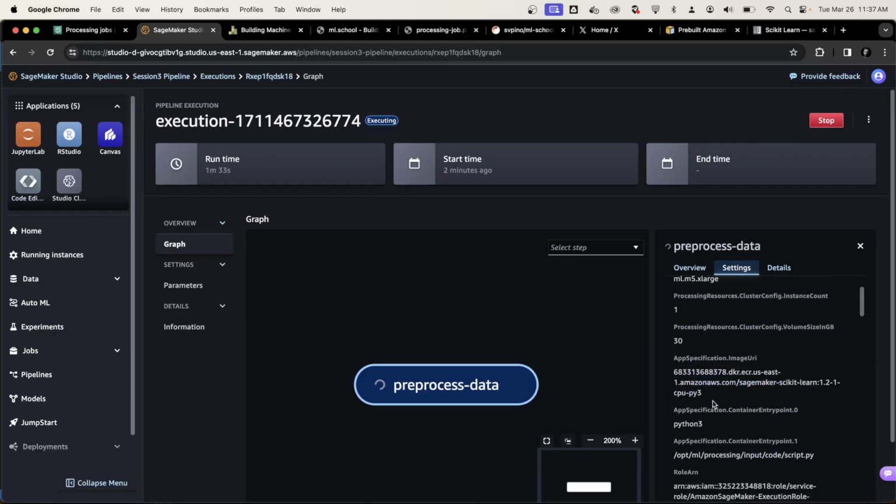This is the name, like the location of that Docker image. Notice it has a weird AWS account number, and the name of the image is sagemaker-scikit-learn:1.2-1-cpu-py3. That's the name of the image that SageMaker picked for us. It picked that because we used the SKLearnProcessor class and we specified that version number. So SageMaker picked that for us.